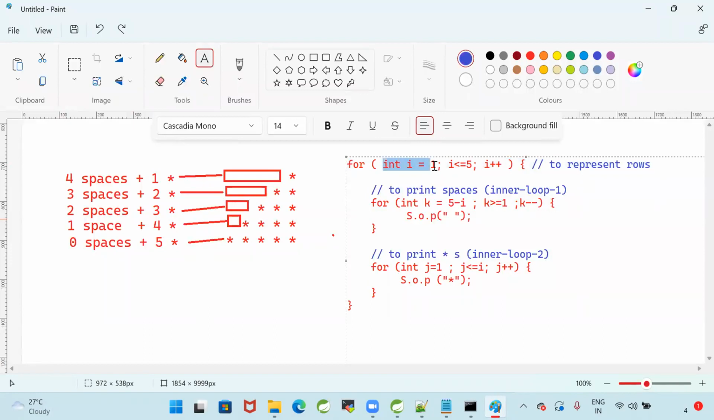When the I value is 1, that means first row. In the first row, 4 spaces plus 1 star required. So this first inner loop should execute 4 times, and the second inner loop will execute one time. When the outer loop I value is 1, first inner loop should execute 4 times, second inner loop should execute 1 time, because in the first row, 4 spaces and 1 star are required.